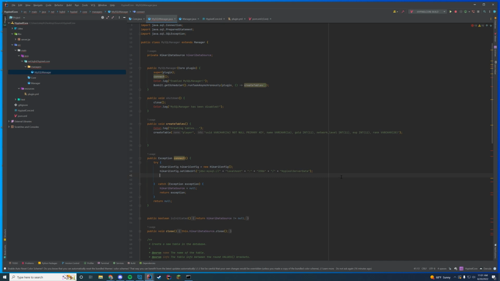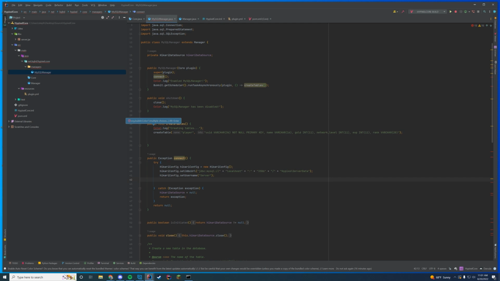And now we got to set our username. So you're going to do the exact same thing. You're going to grab the config and you're just going to do set username. And this is going to be whatever your username is. I'm going to call it server. And then obviously, you guessed it, we're going to have to set the password. So set password. And I'm just going to name this Hypixel server, just like that. Keep it easy. Normally you would have like 1,000 things.